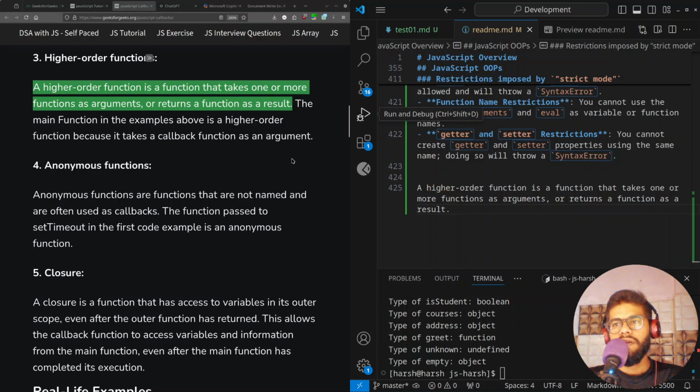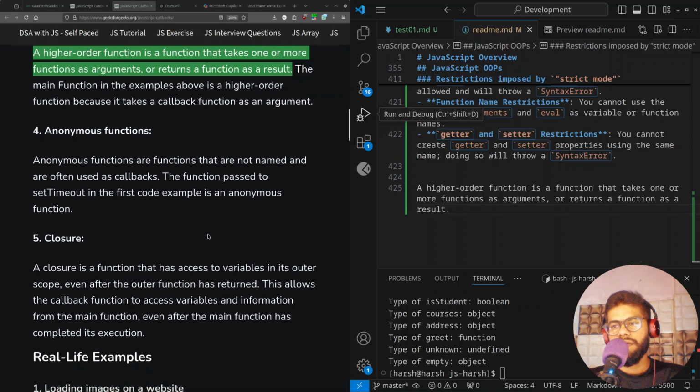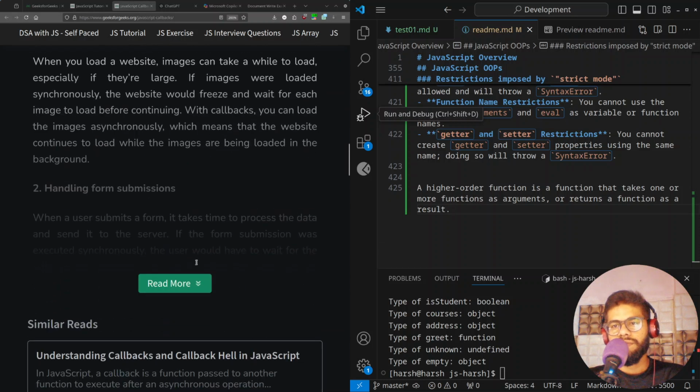Now, anonymous function. An anonymous function is a function that is not named and often used as a callback. And finally, closure.